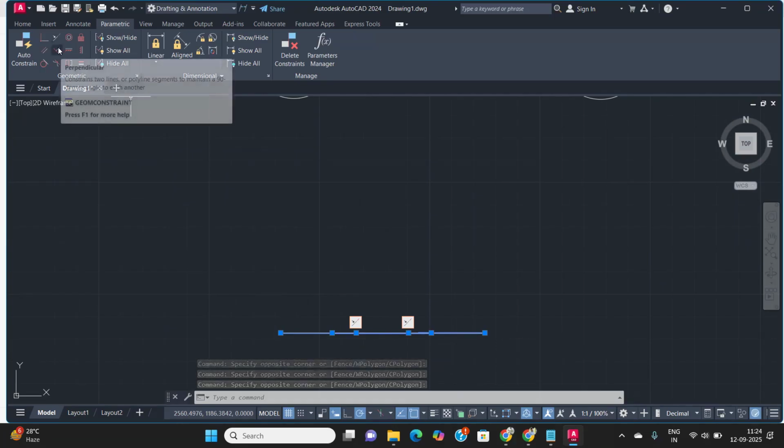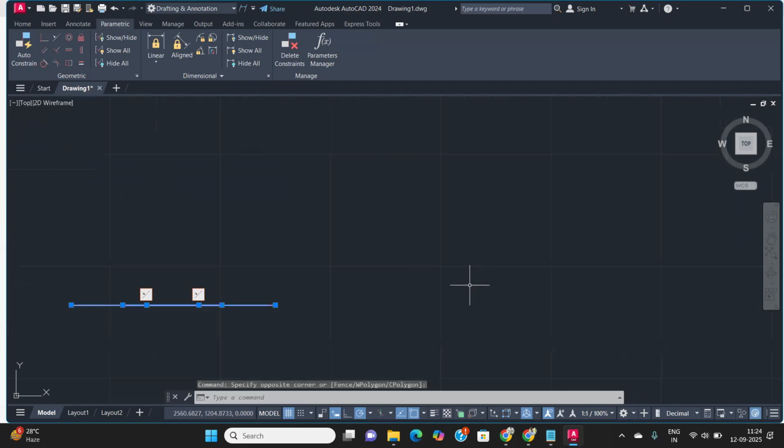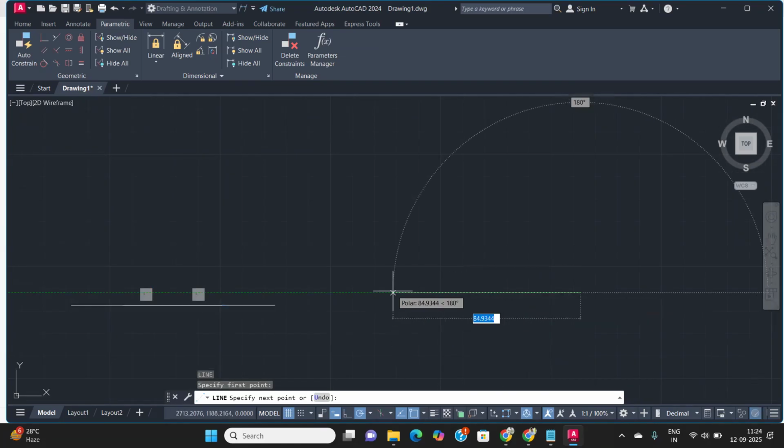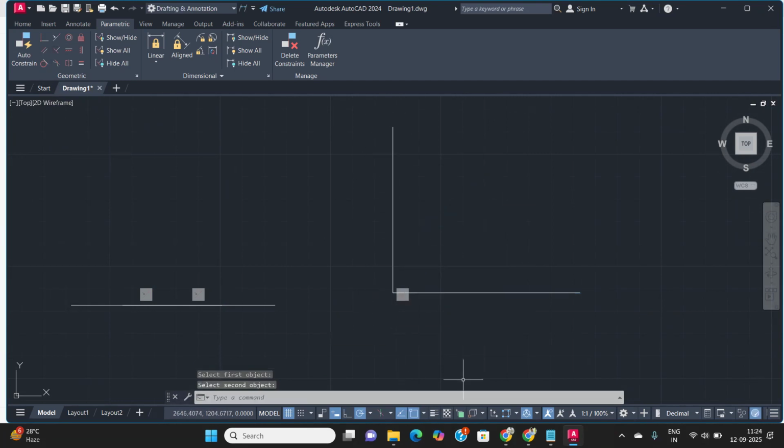Okay. Next one is perpendicular. What is perpendicular useful for? Suppose I create a line here and then I create this line, this type of thing, and this is not a perpendicular line. Then how can we make this perpendicular? Select the first line, and then select the second line, and then what will happen? This line will be converted into a perpendicular line.